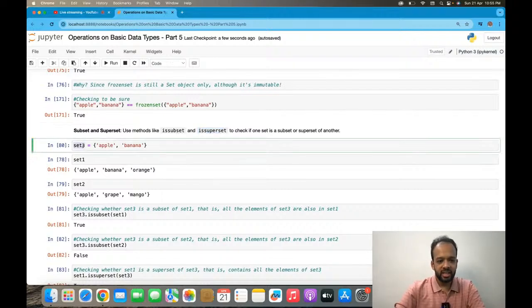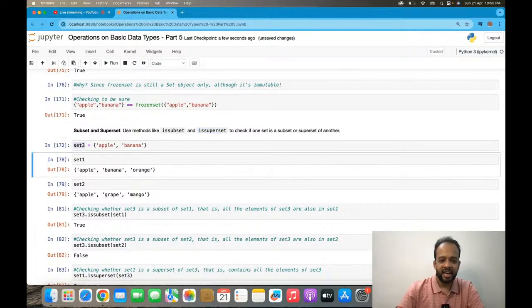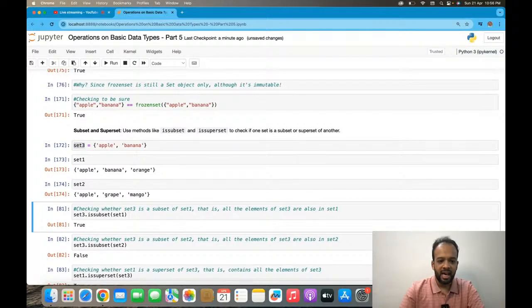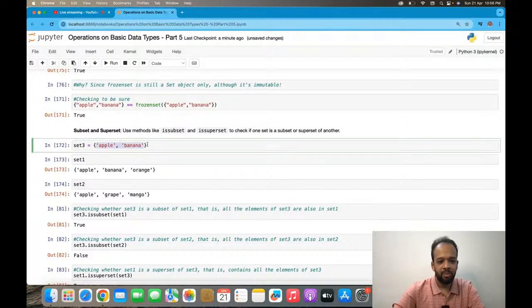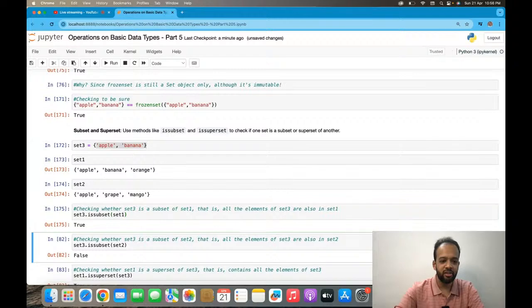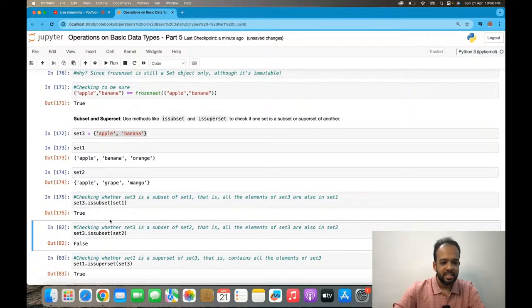Now I'm defining a new set 3 as apple and banana. And I had my set 1 as apple, banana, orange, and set 2 as apple, grape, and mango. I'm trying to check whether set 3 is a subset of set 1. What do you think? Set 3 has apple and banana, and set 1 has apple, banana, orange. So that is true. It will return true. Similarly, I'm checking whether set 3 is a subset of set 2, and that is not true because banana is not there in set 2, right?